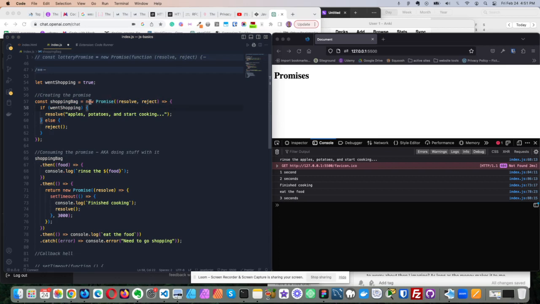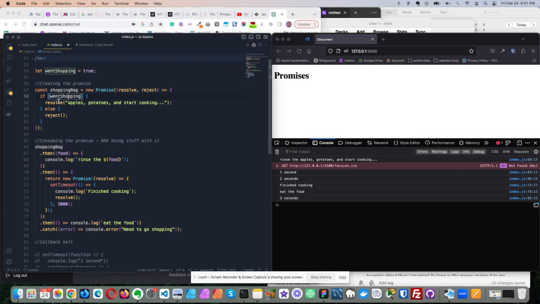Now, with a promise, this new operator creates the new object in the shopping bag. In this situation, this is the executor function. So let's say you go shopping. It's true. So what happens? So what we do is we call this resolve, and then we put stuff in the bag. So we're going to put apples, potatoes, and stuff. Now in real life, this could have functions, not just a string, just so you know. And also what could happen is you don't go shopping, could be false. So in that case, we just get out of the promise.